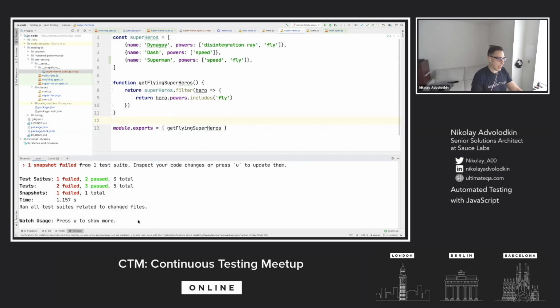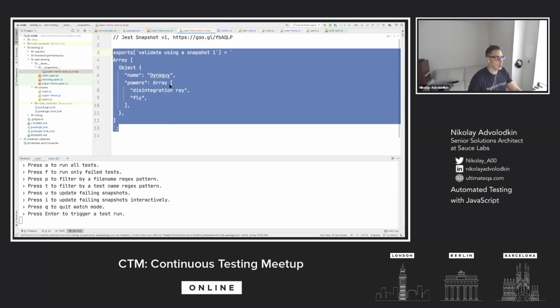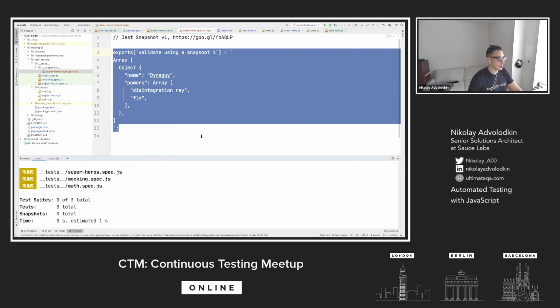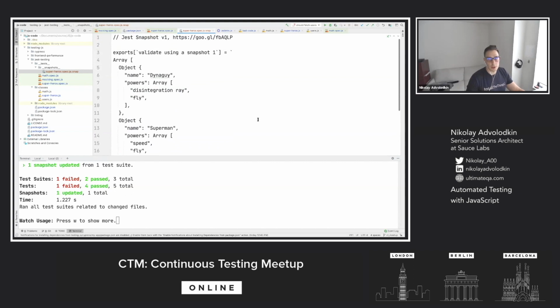You can update it through command line really easily. So you can see here, you can press U, and that will update the failing snapshot. And all that's really going to do is basically just update our expected criteria. So I'm going to push U and watch what happens to this file. Give it a second. Cool. So that is, see, our new expected criteria. So it basically automatically updates it.